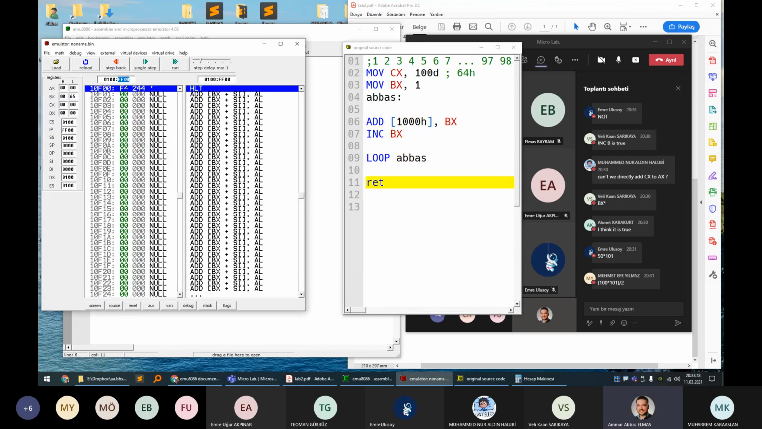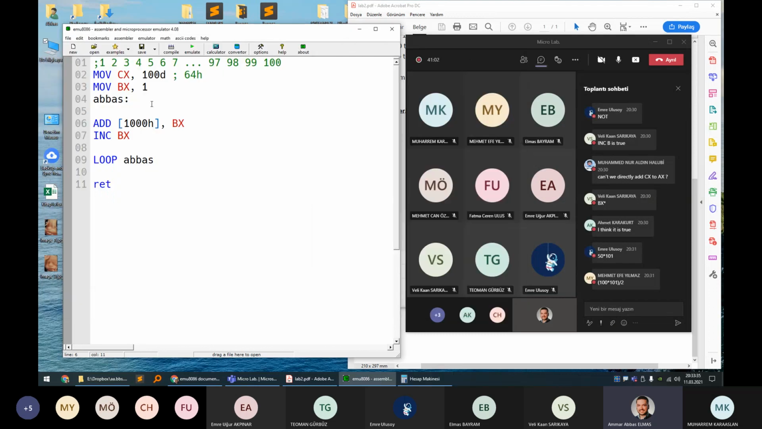Let's go over and look at 1000H. It is 13BA. 13BA is a 16-bit value, so it's stored in 1000 and 1001. So it's a word, 16-bit. The result is correct. So we got rid of AX.